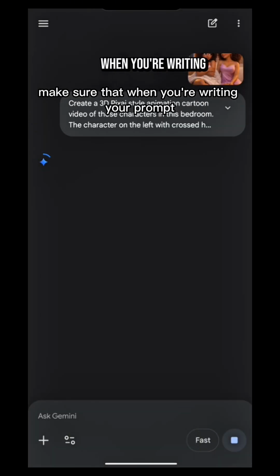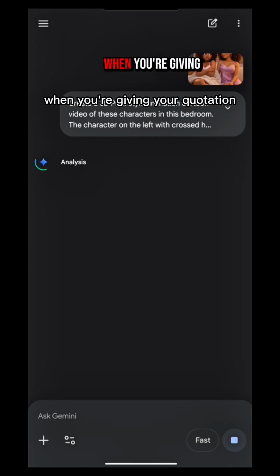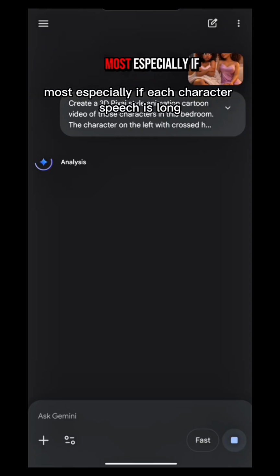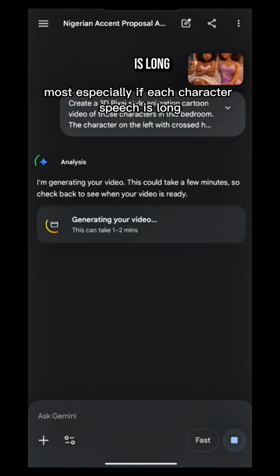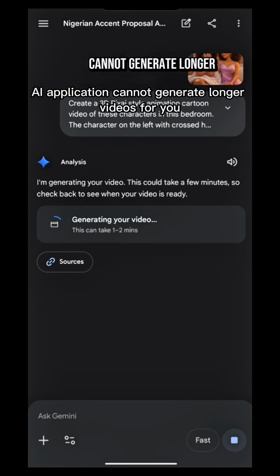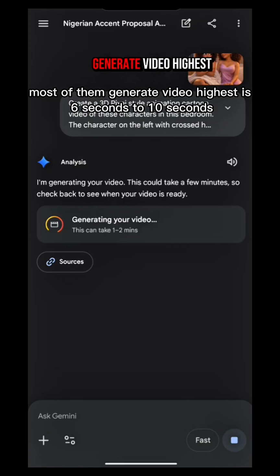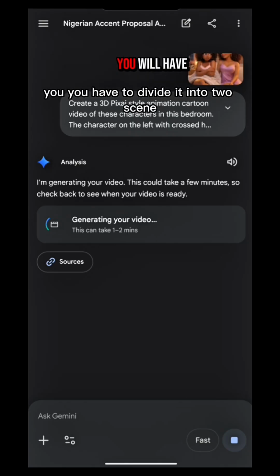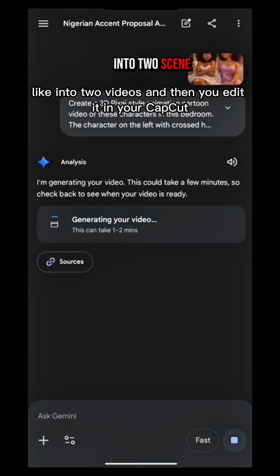Now if you're creating your videos, make sure that when you're writing your prompt, when you're giving your quotation, you don't put all characters to talk at once, most especially if each character's speech is long. If their sentences are long, you have to cut it bit by bit, because this AI application cannot generate longer videos for you. Most of them generate videos of at most 6 to 10 seconds. So let's say Sophie is going to say something so long, you will have to divide it into two scenes, like two videos, and then you edit it in your CapCut.